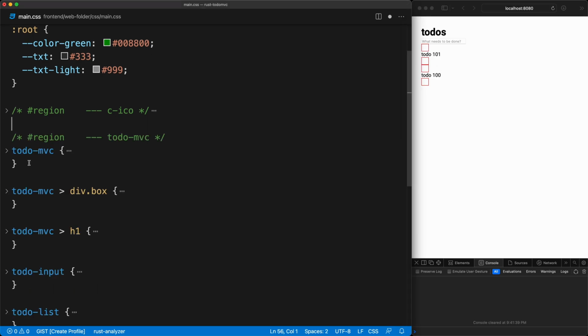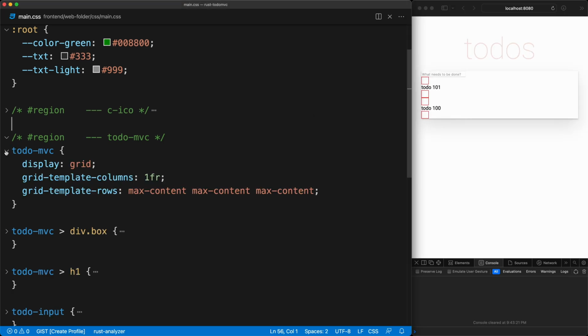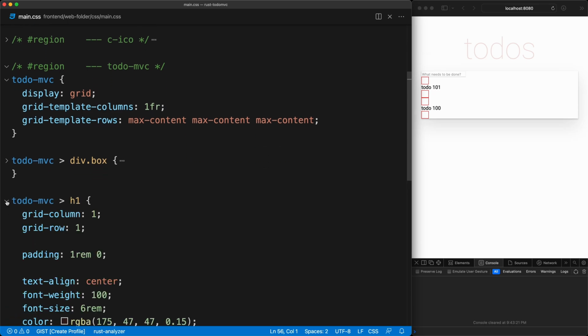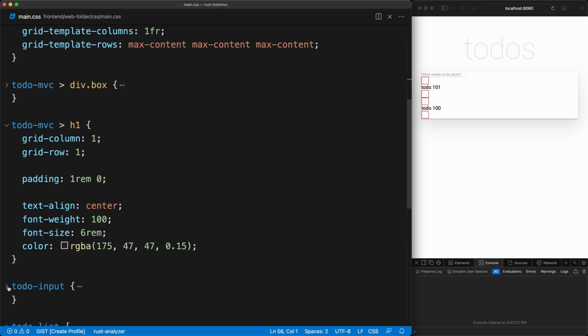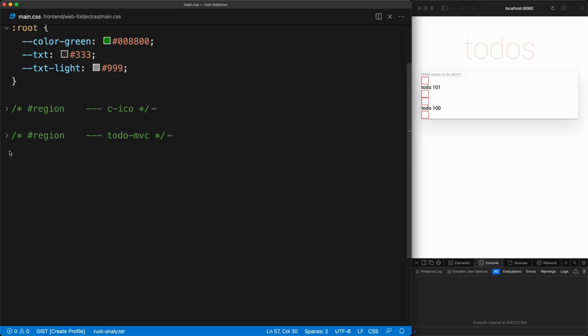Then we're going to add all of the todo-mvc CSS. If we reload, now that looks better. We have done the display grid. We have the box, which has a box shadow as a background. And we are positioning the elements like that, such that we can be very precise. We have our H1, which is our title at the top. We have our to-do input. We're just doing the placement. We're going to style it later in the to-do input section. And then we have the to-do list, which again, we're just doing the placement. We're going to position it later. If we go back at the top, close the section.